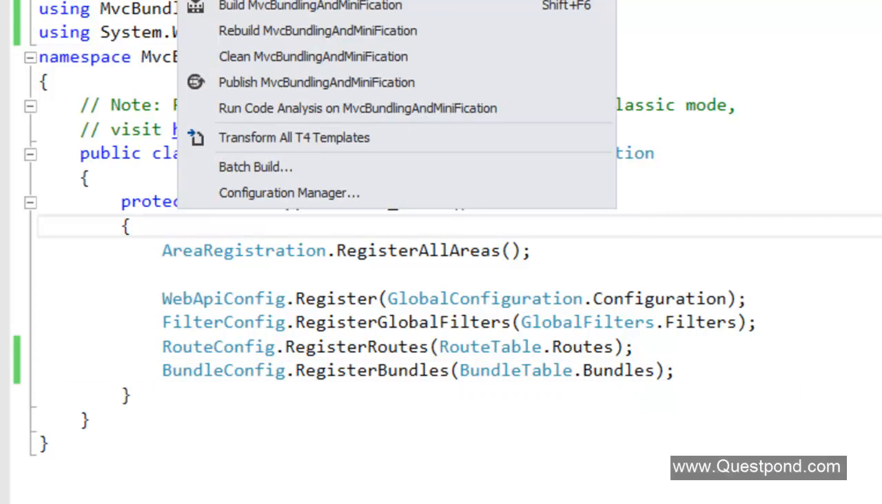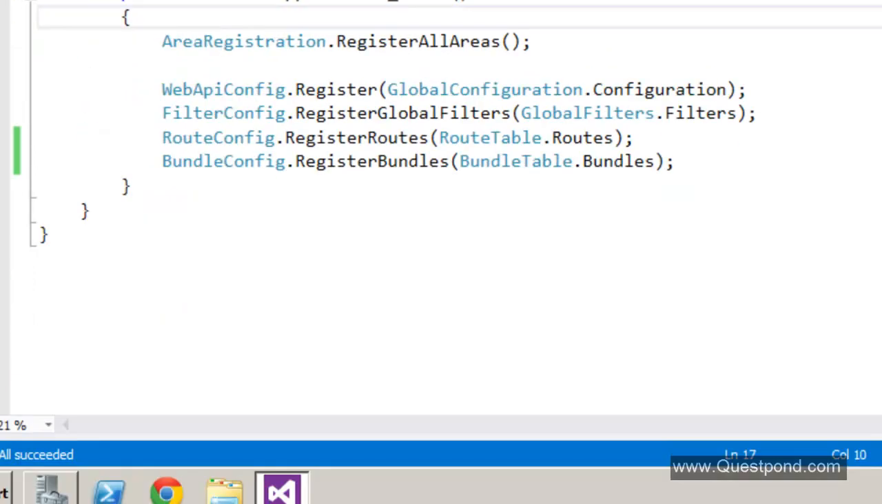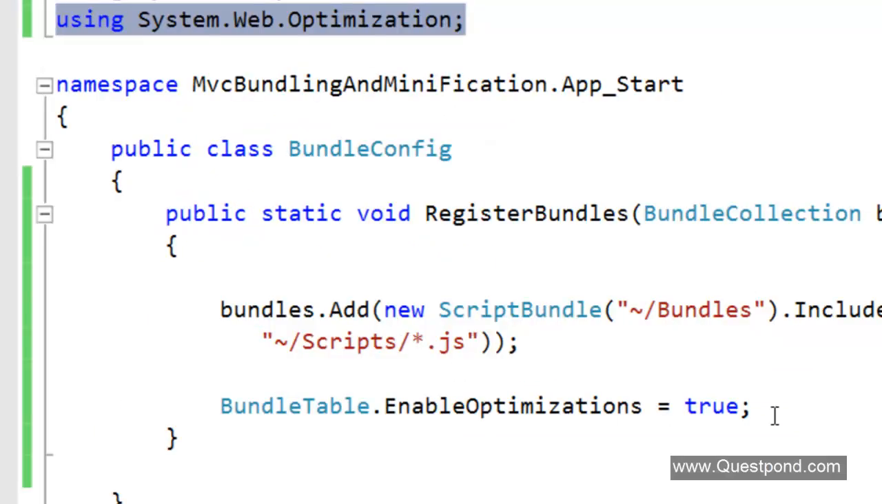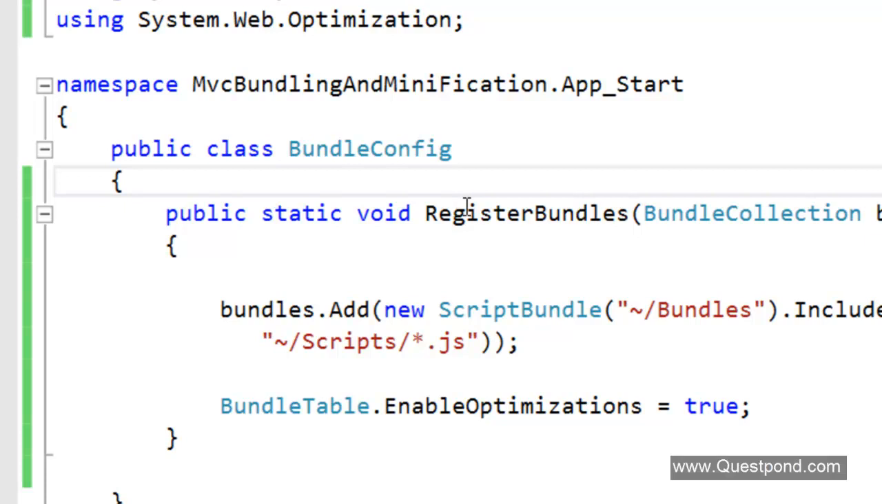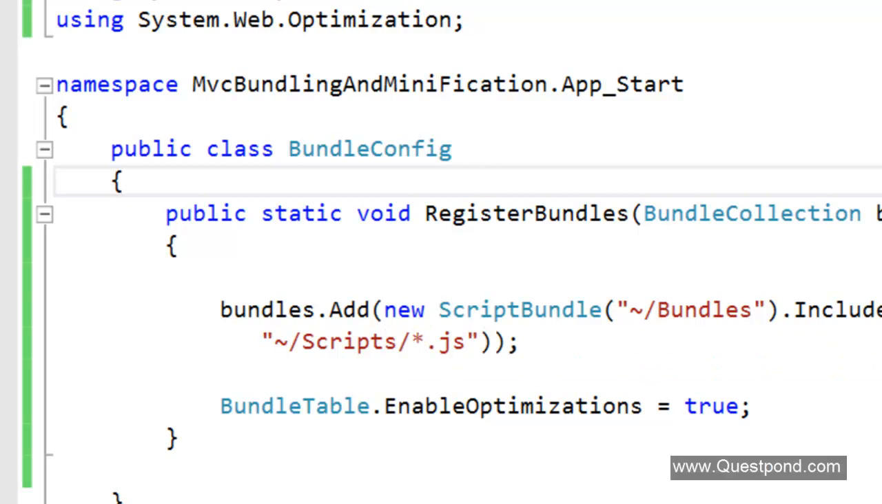So let me just build this solution once to ensure everything is right. So rebuild all succeeded. So you can see now in the Application_Start event, I'm registering all the bundle collection, and this bundle collection will combine all the JS files into one bundle, right? So we are all set. We have created a bundles collection.